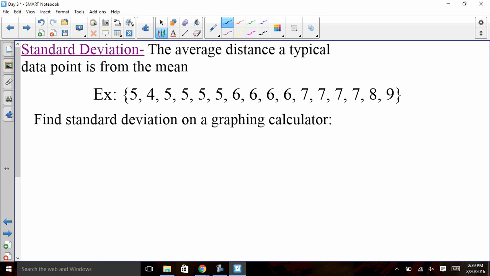Now, standard deviation. The standard deviation is the average distance a typical data point is from the mean. Now, if you remember, we learned 2 days ago that the mean is just the average of the numbers. So it's about what most data is going to be falling under. And we can find this easily enough with our graphing calculators.